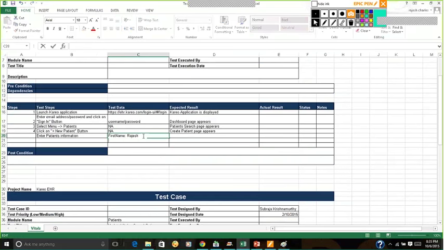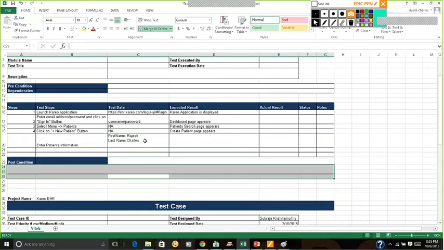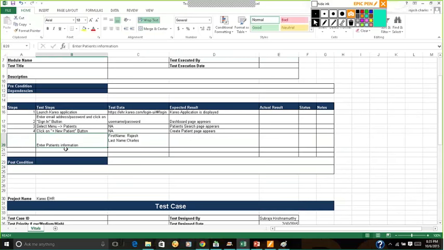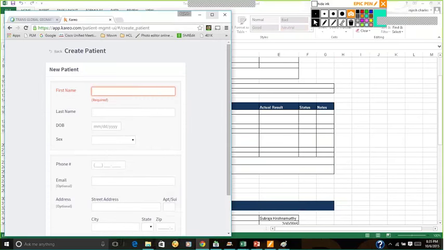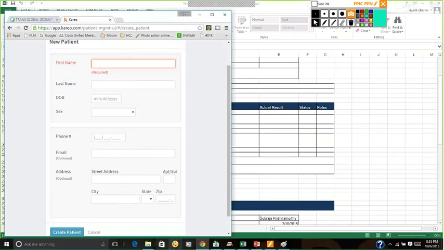Yeah, you see? So I'll say last name, XY or Charles. And then hit enter. So it all stays in the same column. You see here, it all stays in the same column. So I know all the test data is for this particular step. Don't write it in separate rows. Okay, so after that would be click on create patient button. Yeah, enter patient's information and click on create patient button.